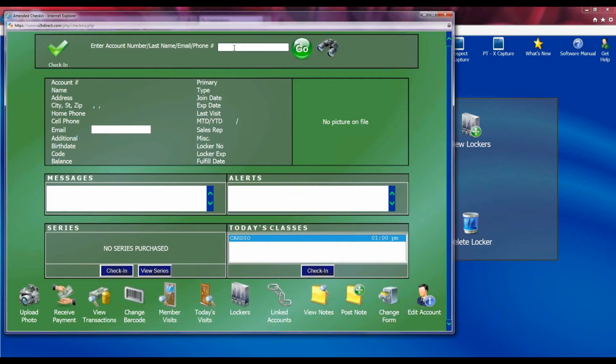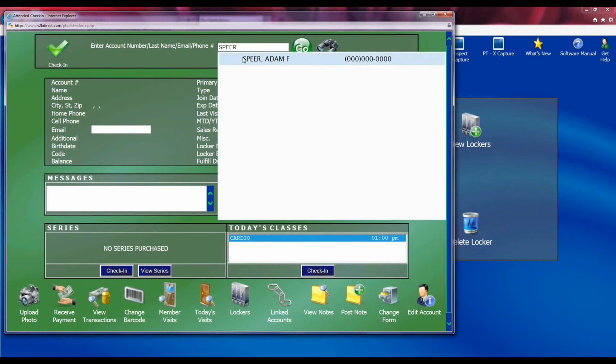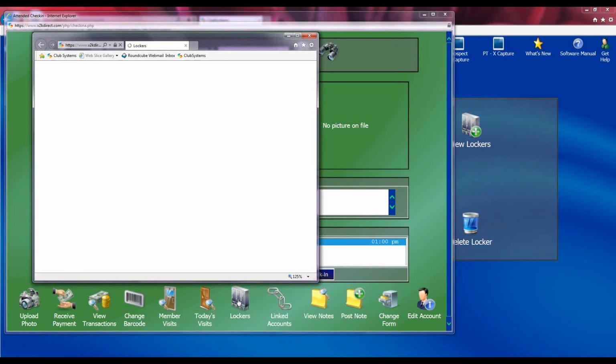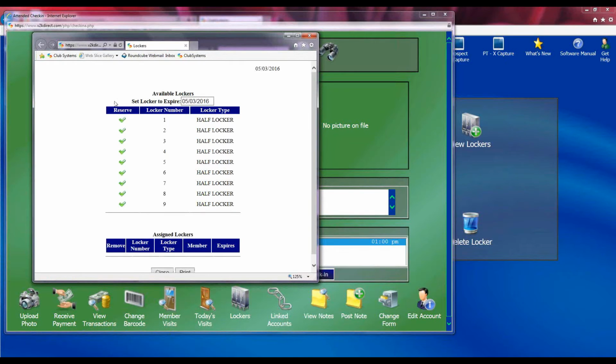let me just pull up a member here. And if this member is checking in and wanted to see if we had any lockers available, you would be able to go down to the bottom of your check-in screen and click on Lockers to see which ones you have available at this time for use, and just check the box that that particular locker number is going to be in use at this time.